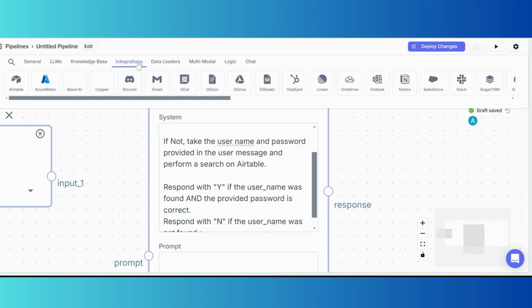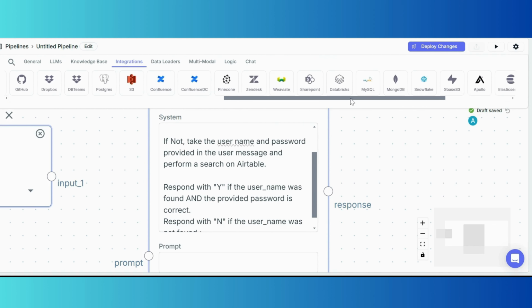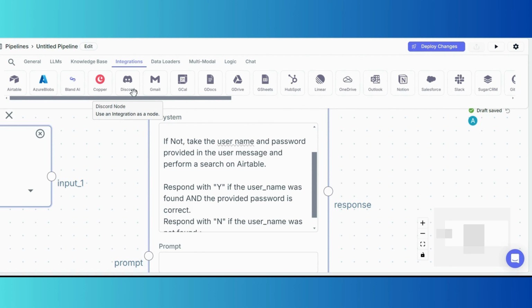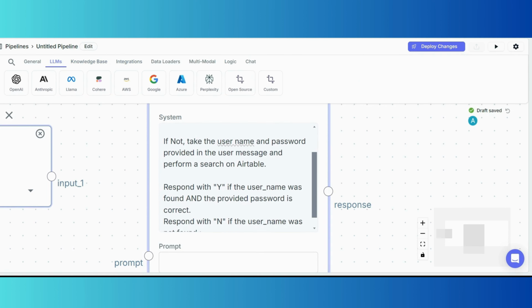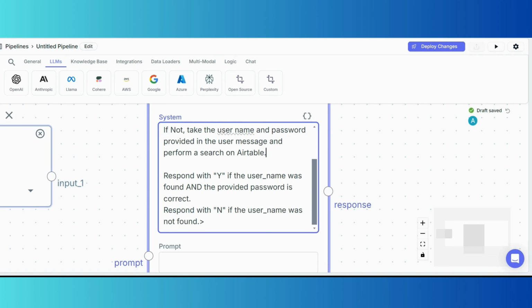Thanks to growing integration parts of VectorShift, there are a whole bunch of integrations that you can perform actions with using an LLM. So that's pretty flexible. Respond with Y if the username was found and the provided password is correct. So it's also checking the combination. Respond with N as for no if the username was not found. So that's pretty much our system prompt.